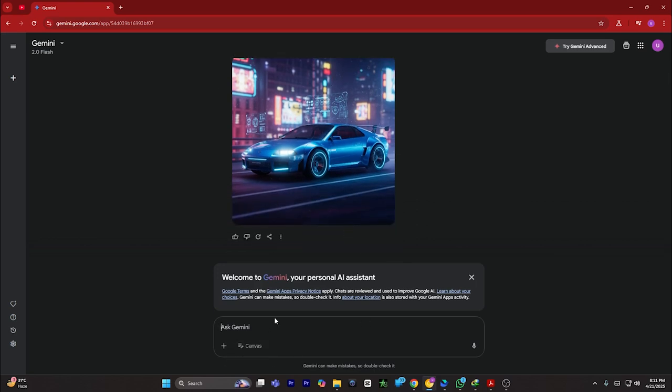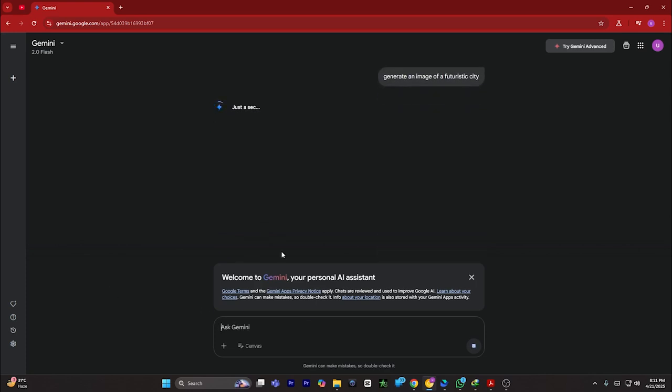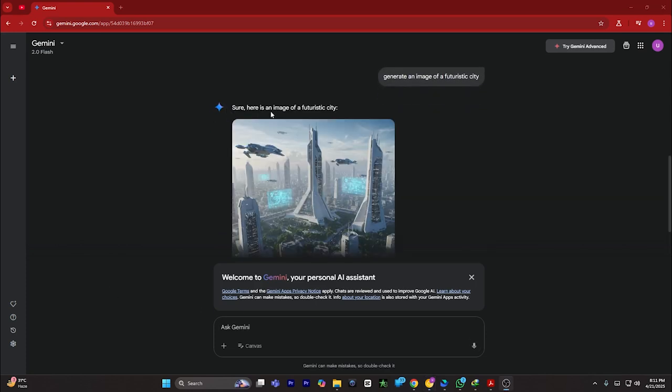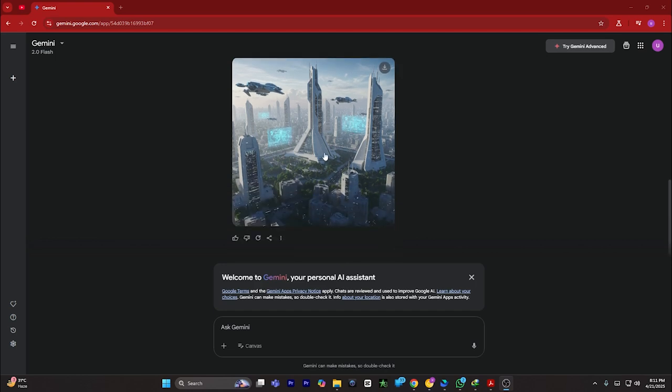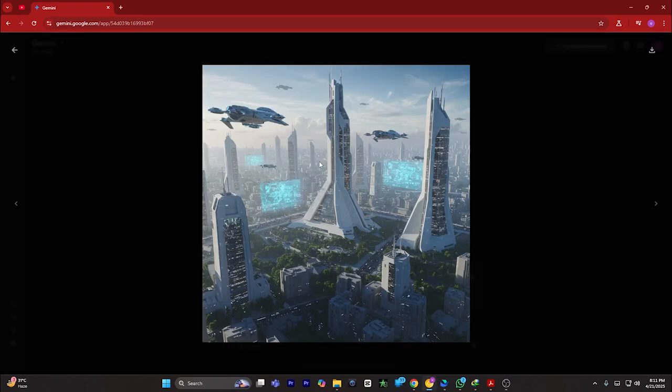So if I type in a different thing, futuristic city, I will hit enter. As you can see, sure, here's an image of a futuristic city. So that's how you can generate or create images using Google Gemini.